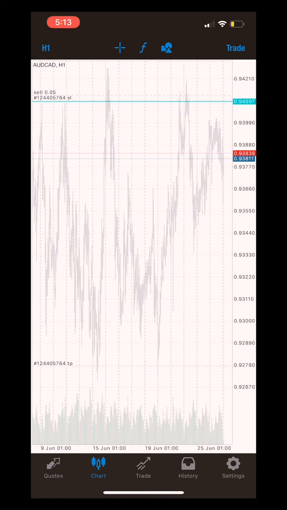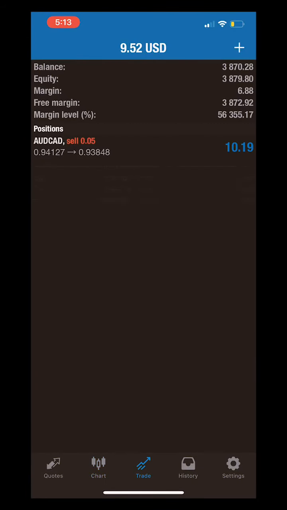What that means is that if the market comes up and hits your stop profit, it's going to pull you out in profit. If it hits your take profit, it's going to take you out in profit.